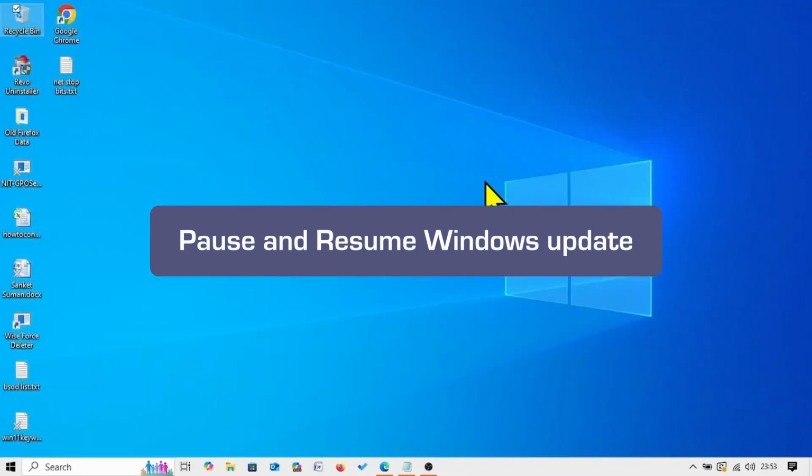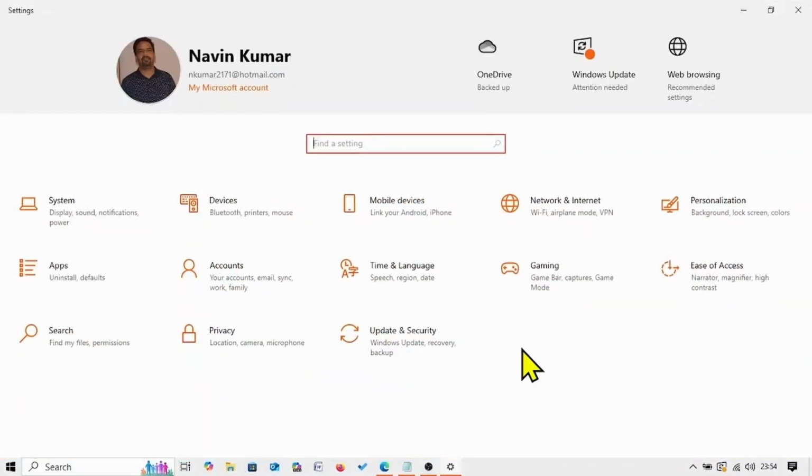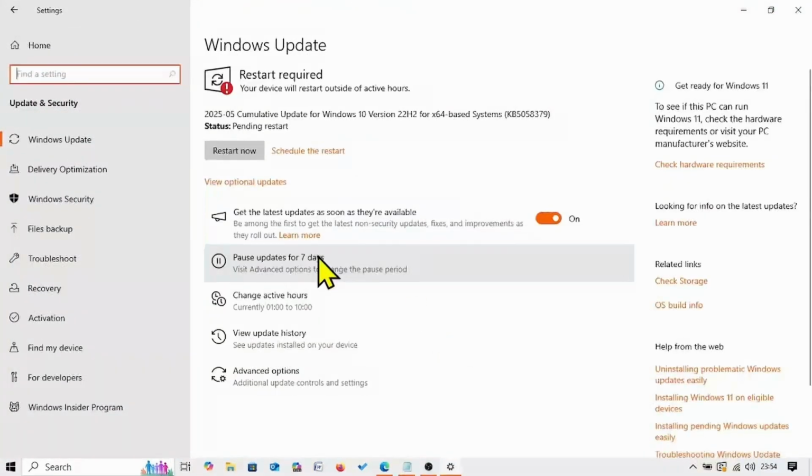If this method doesn't work, pause and resume Windows Update. Sometimes this trick works for users. Click on Start, select Settings. Click on Update and Security. Click on Pause Updates for 7 days. When you click on this option, this will be converted to Resume Update. Click on this and check for updates. If it is downloaded, then restart your computer to complete the installation.